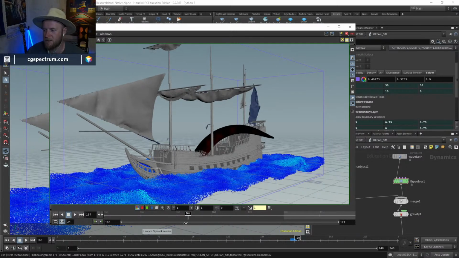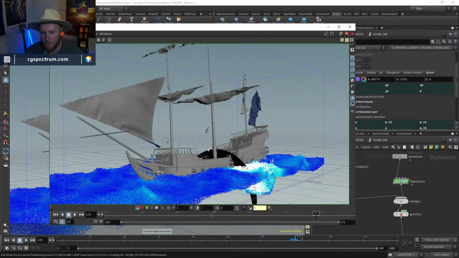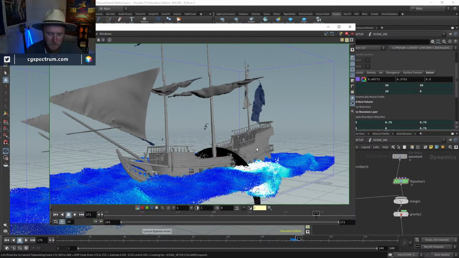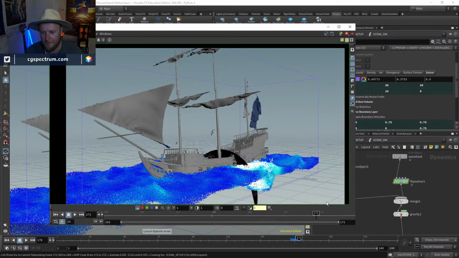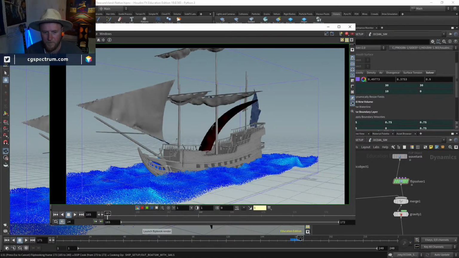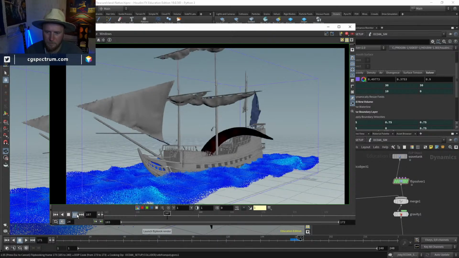And you could potentially clean this up even further in terms of the collision, where you don't utilize all the really tiny parts that are in this boat. You could potentially omit those, because they're not really going to add a whole lot to the FLIP sim. So, potentially just remove those from the simulation.